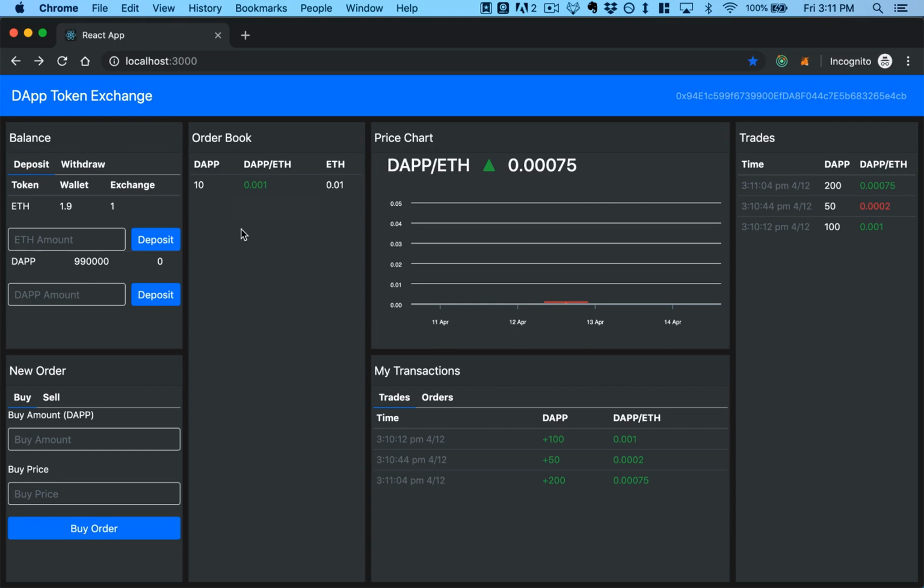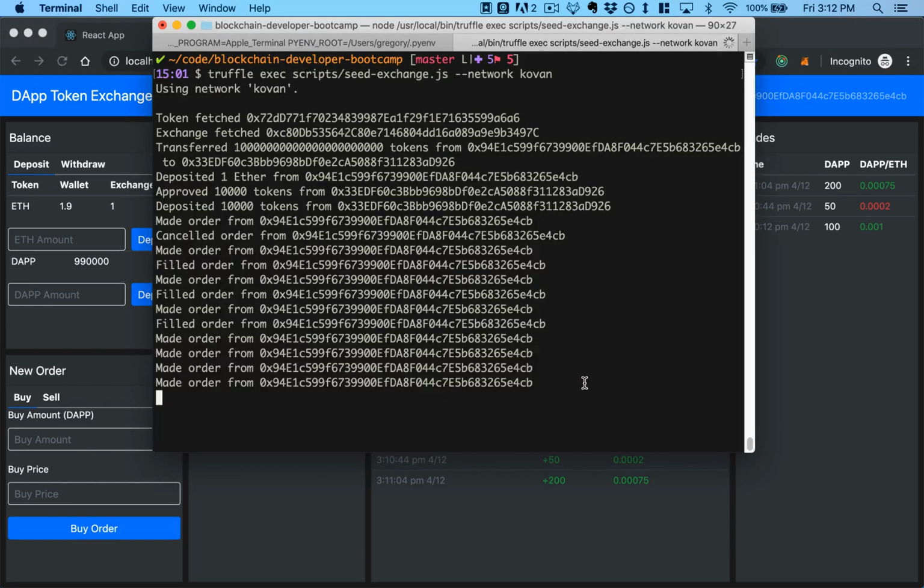Anytime they fill an order, it's going to move to the trades. The candlestick chart's going to update. Look, there's another order. So we could fill this as it's coming in. But yeah, that's really exciting. So I'm going to sit back and wait for the rest of these orders to fill our exchange and wait for these scripts to finish.